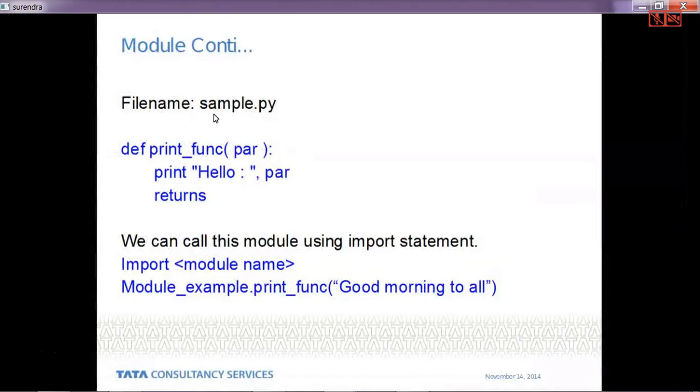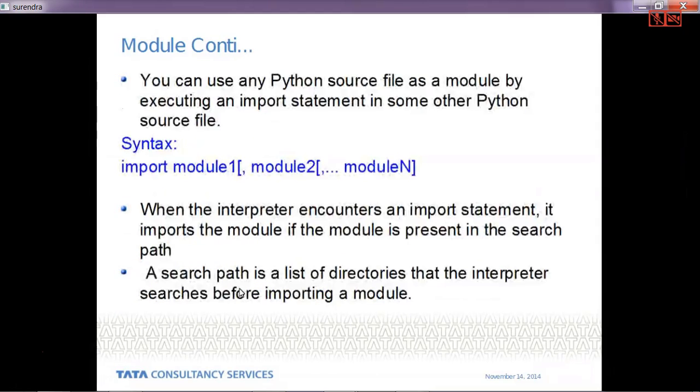So this is the module. Whenever we require, we can import it and use it. Before talking about that, we'll see one more example. You can use any Python source file as a module by executing an import statement in some other Python source file. The syntax for this, we have already seen in this example: import followed by n number of modules.